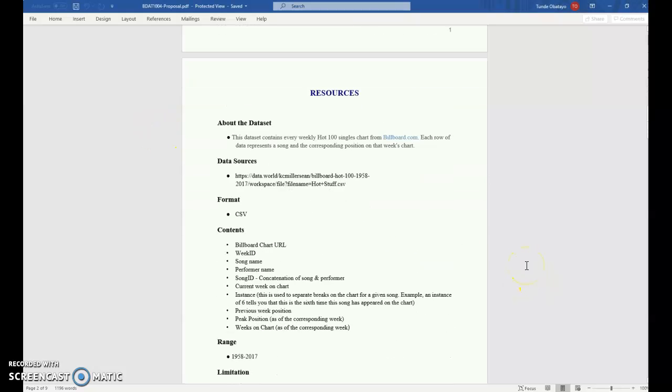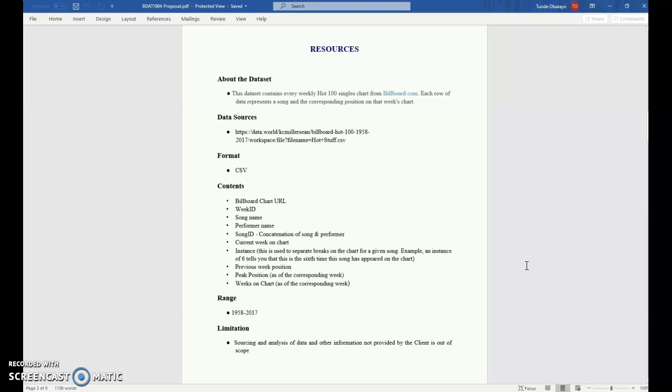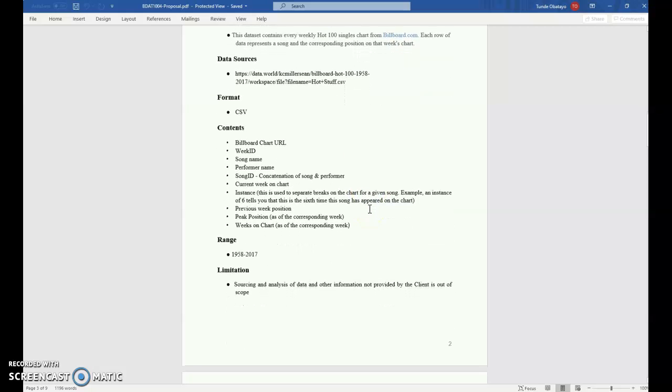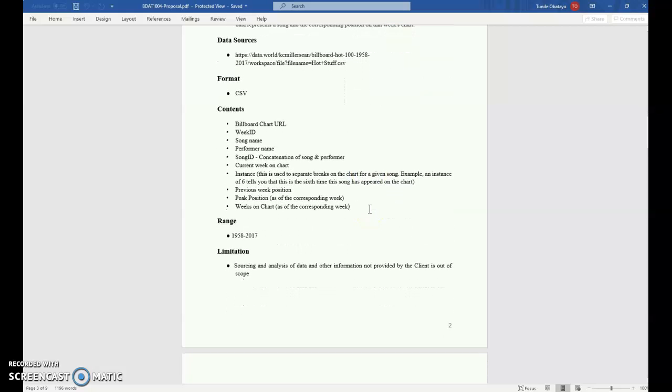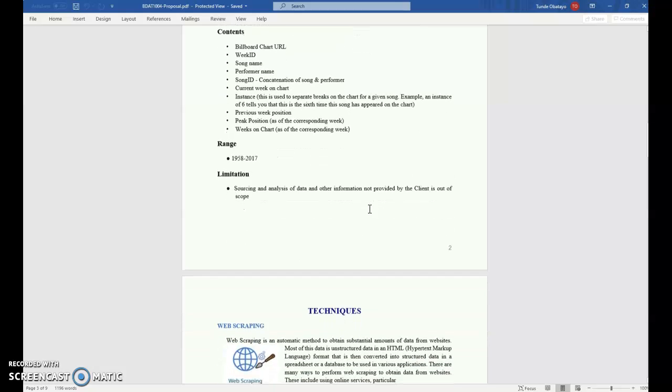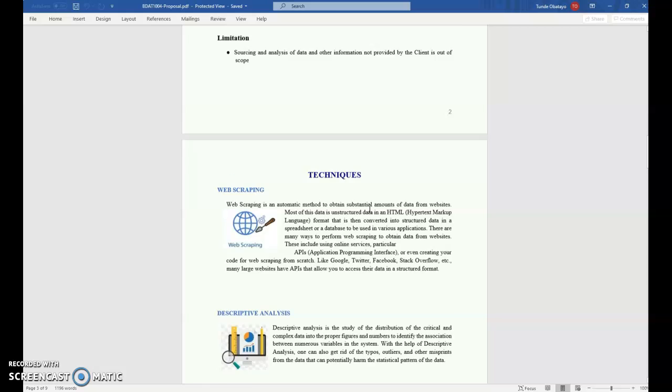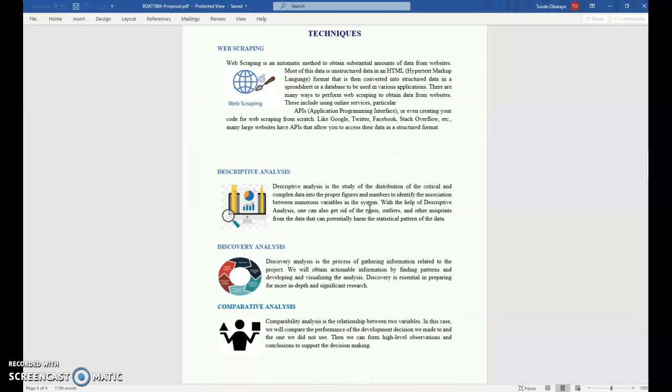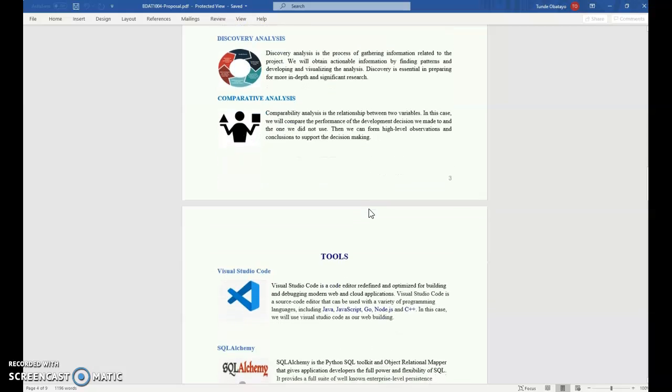Moving on, we've been able to get our data set about the weekly Hot 100 singles chart. Even though it is originally from Billboard.com, our data set was obtained from Data World. The URL is what you see here highlighted. It came as a CSV, and we are able to use Python to access the data and pull it into our environment to build. A couple of techniques that we've used: web scraping to get the data that we require, discovery analysis, comparative analysis.